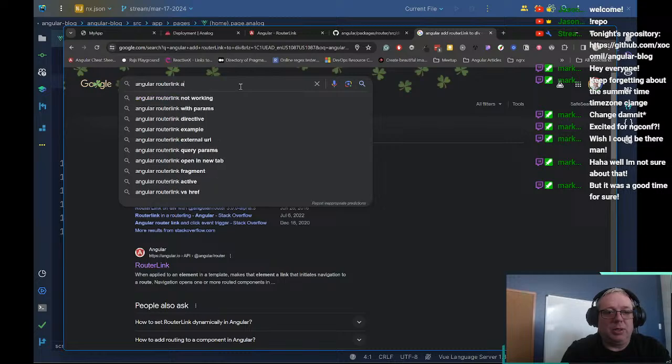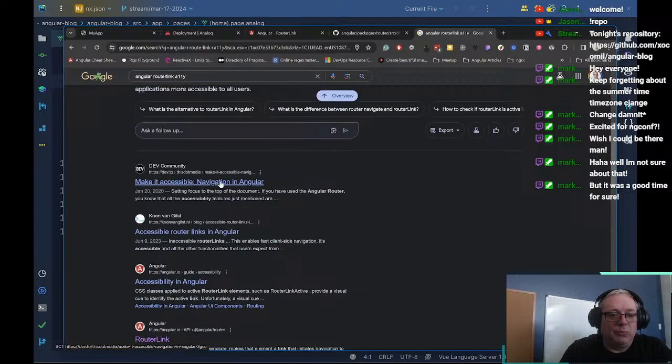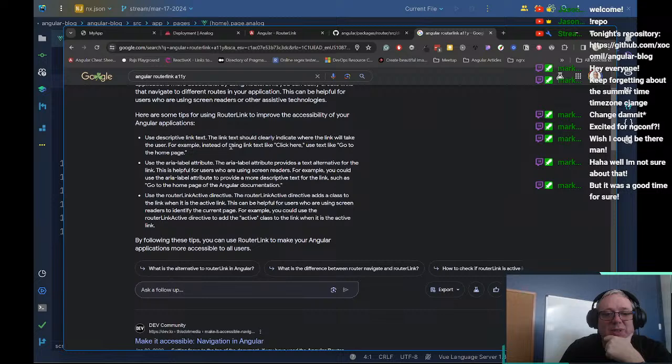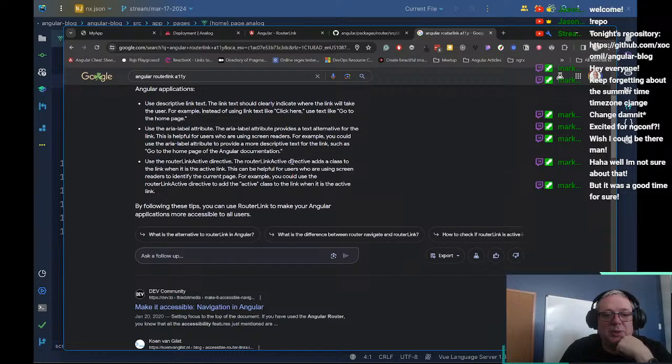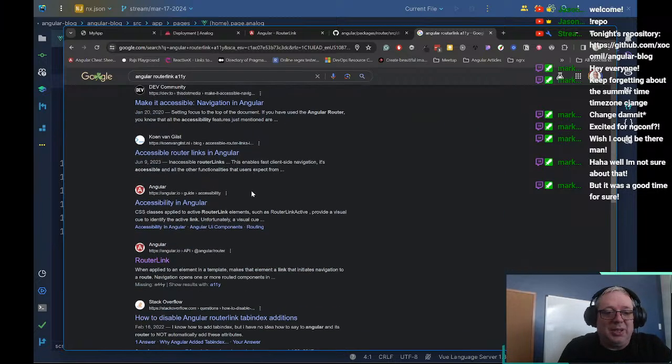Angular router link accessibility. So, here's some tips for using router link to improve your accessibility. Use descriptive link text. We're not using links, right? Click here, go to the home page. ARIA label attribute provides a text alternative for the link. Router link active directive adds a class to the link when it is the active link. Yeah, so router link active is nice when you're doing things like navigation menus or tabs or things like that, right? But that is not what we're looking for.